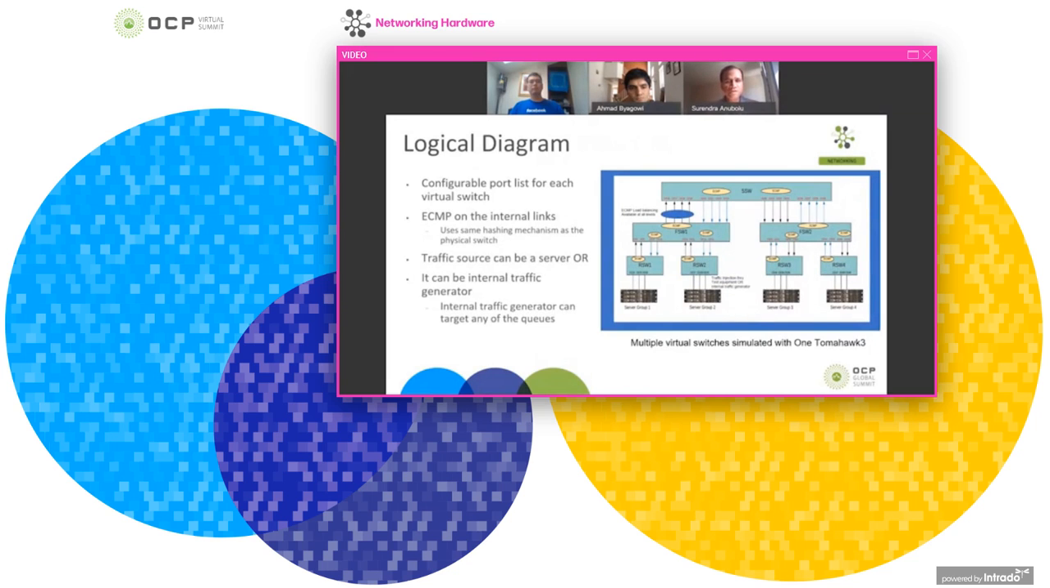Next slide, please. Okay. So now let's go step by step. First we said we need virtual switches, and then we need ECMP, that's used in the F16 fabric.